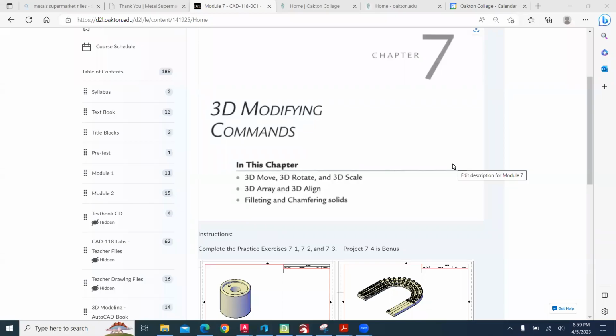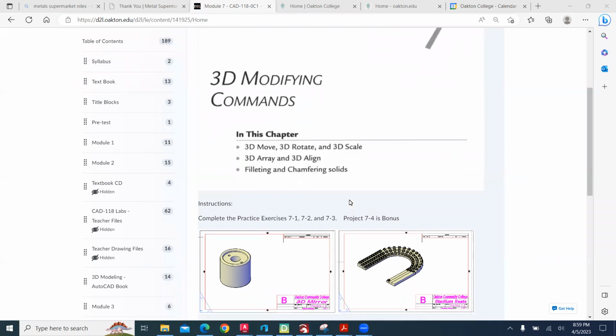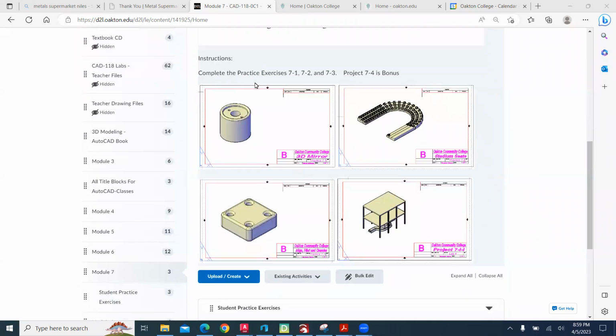CAD 118, 3D modifying commands. We're going to look at 3D move, 3D rotate, 3D scale, 3D array, and 3D align, filleting and chamfering solids. And so we're going to work on this practice exercise 7-1. And then we're going to work on 7.2 and 7.3. 7.4 is bonus. You can complete it for an additional 3 points, but it's not required.